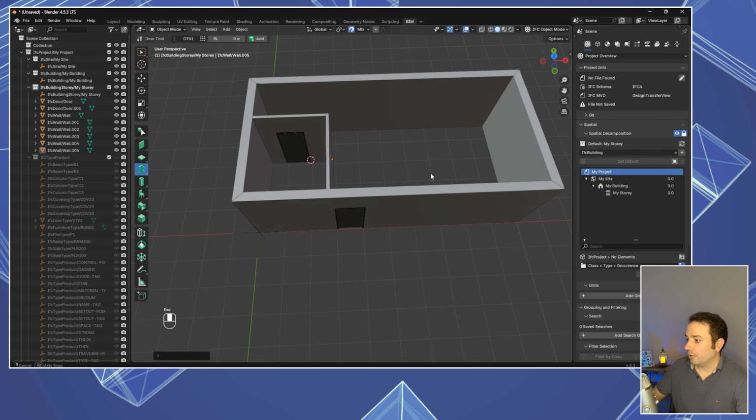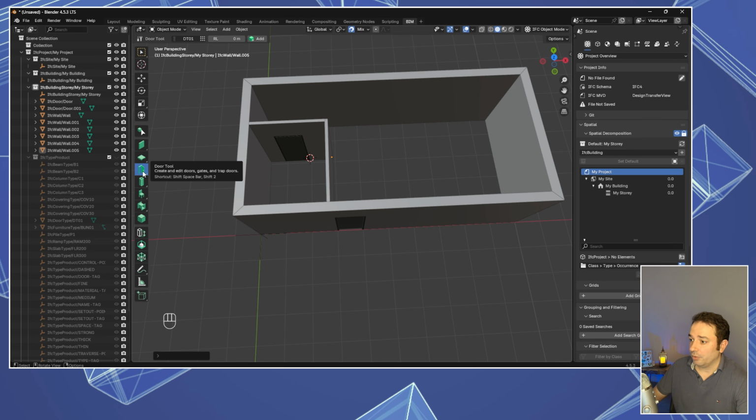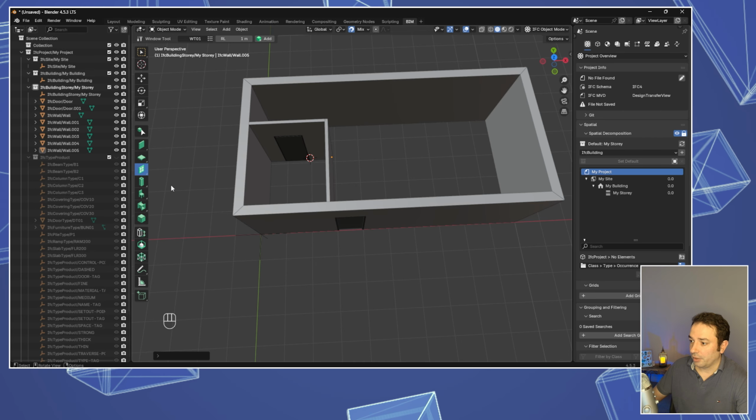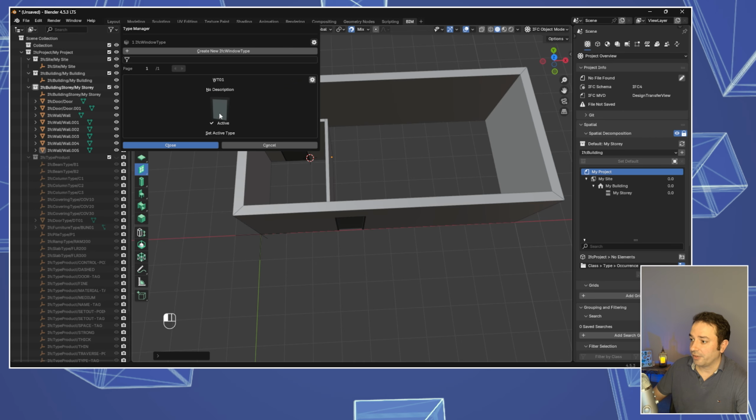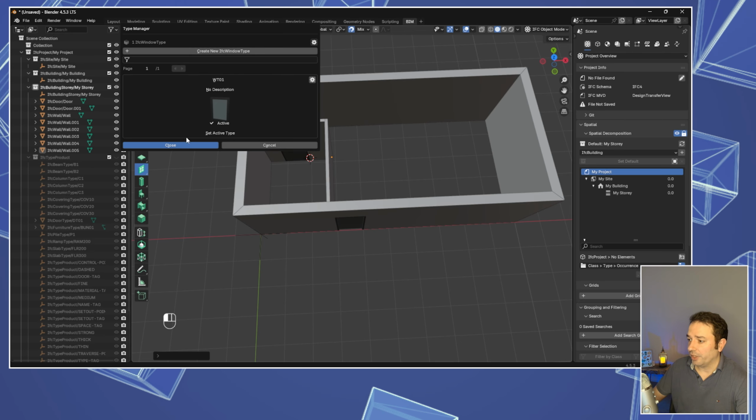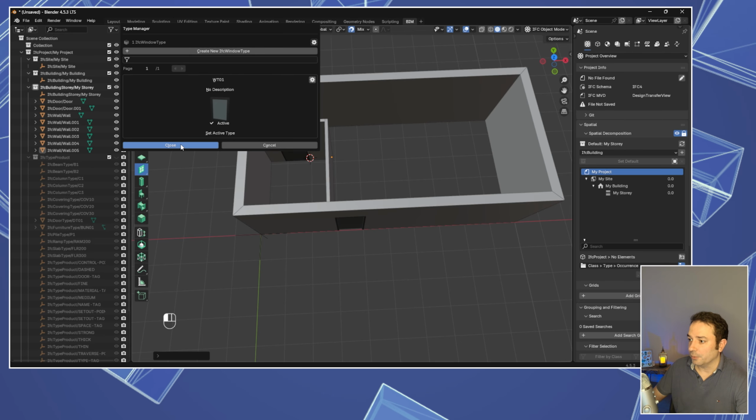The other thing that I'm gonna do is to create windows. You need to click and select door, and then you go to windows. And also in this case, as I mentioned before, we have only one single IFC window, but we can easily modify it later in a few steps.